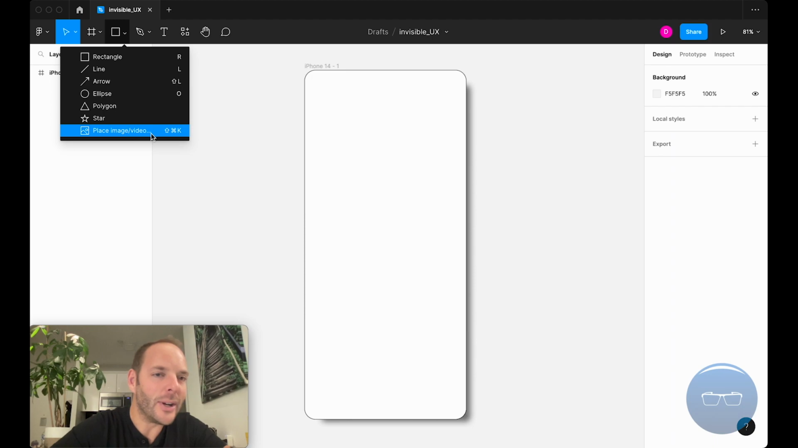There's another function on here where you can place an image or a video, but since it's not directly related to shapes, we're not going to cover it in this session.